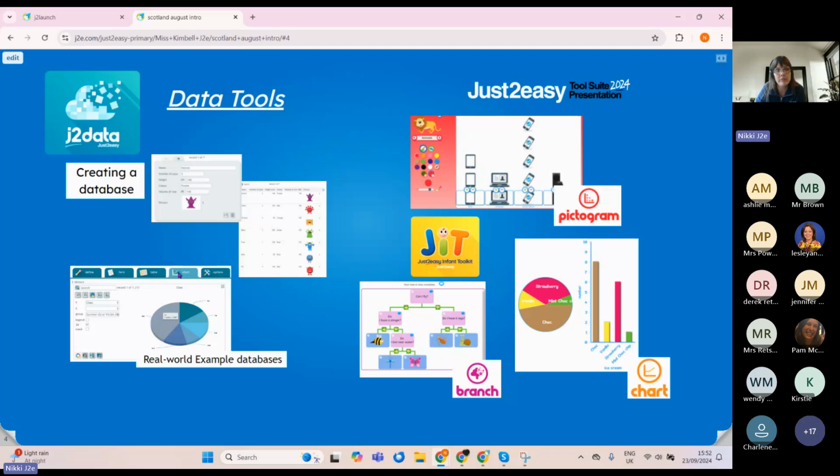And then we also have database. So this is very much the top end of your primary sector. So the children can create their own databases. You can see I've created one that is labeling and recording aliens that I've drawn in JIT Paint and saved and added into a database. And they can tally those up. They can put it in a form records. They can have it in a table, or they can create charts.